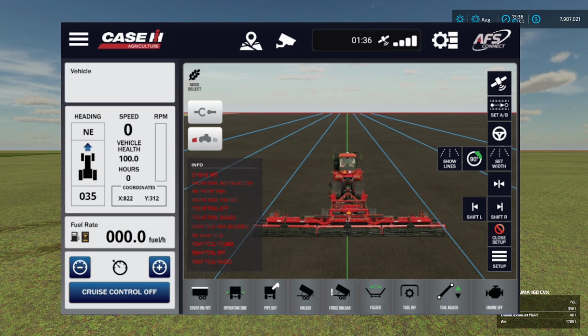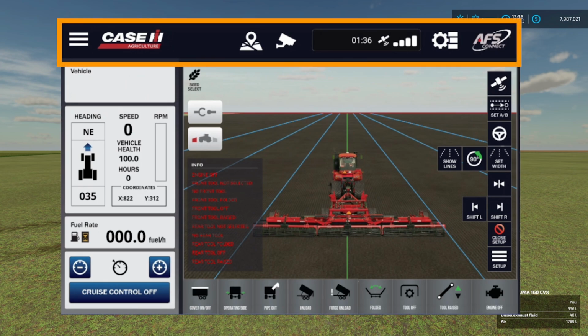Running along the top bar there, we've got the main menu opening tool. We've got the ability to pull up the minimap, change the camera to in cab and back out again, the time, and then we've got the F1 menu help in the middle there next to the AFS logo.